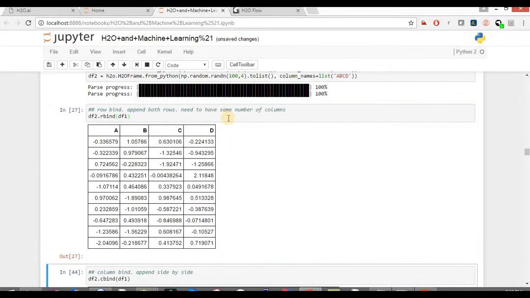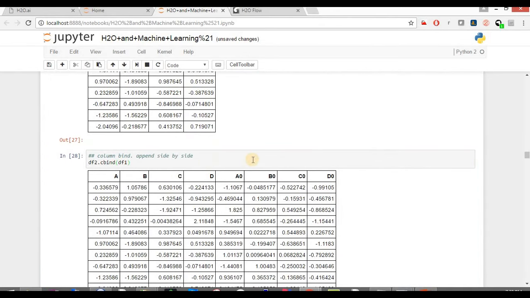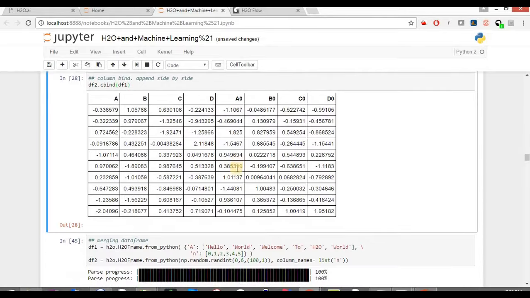So with rbind we usually stack the two data frames on rows. So we have A, B, and C, D still. And if we do a cbind, it will basically stack on columns. So we see df1 is here, and then df2 is here, and since the column names were the same, it assigned a0, b0, c0, and d0.